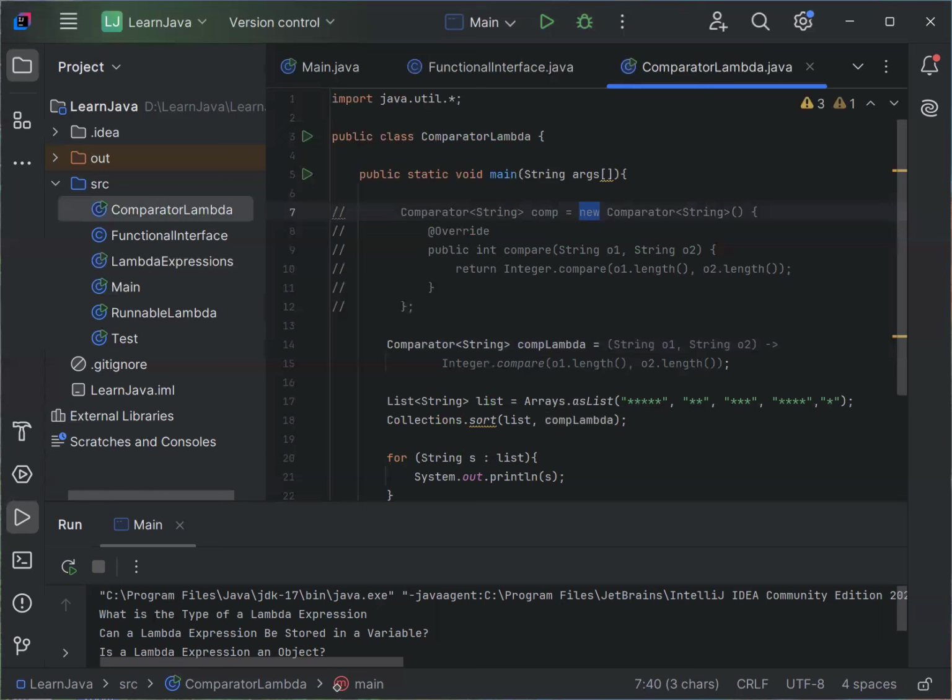We do not call methods like equals, hashCode, and so on, which we call for regular object instances. Let's recap our three questions.